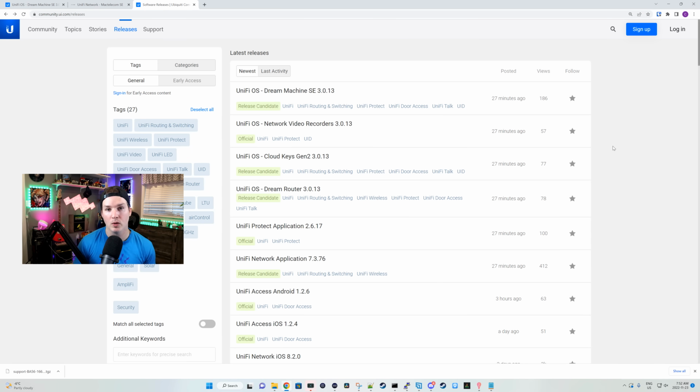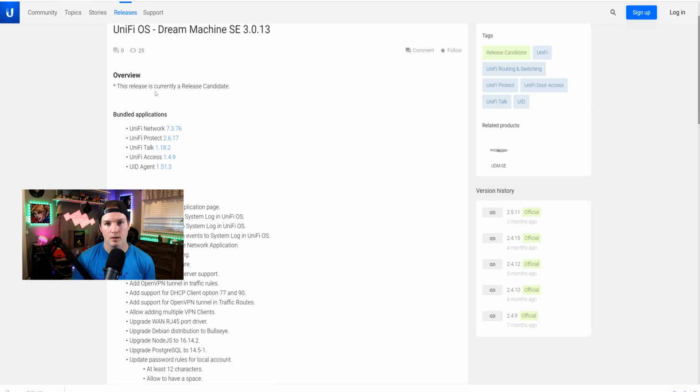Earlier this morning, Ubiquiti dropped one of the biggest updates for the Unifi OSs. This update is Unifi OS 3.0. If we look in their release page, we can see we have the Dream Machines 3.0.13, we have the Network Video Recorders, Cloud Key Gen 2, as well as the Dream Routers. Currently, the UDM Pros are in the 1 series and they are migrating to the 2.0 series, hopefully sooner rather than later. Unifi OS 3.0.13 is currently still in release candidate and hopefully it gets pushed to general release shortly.